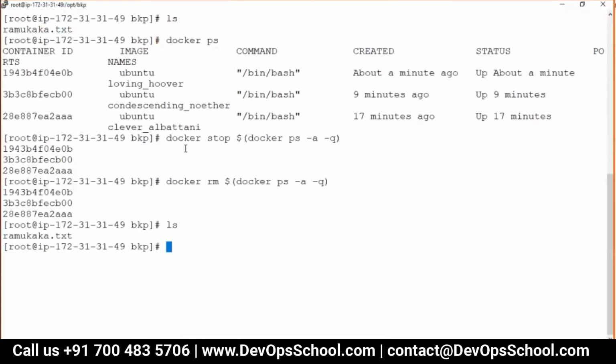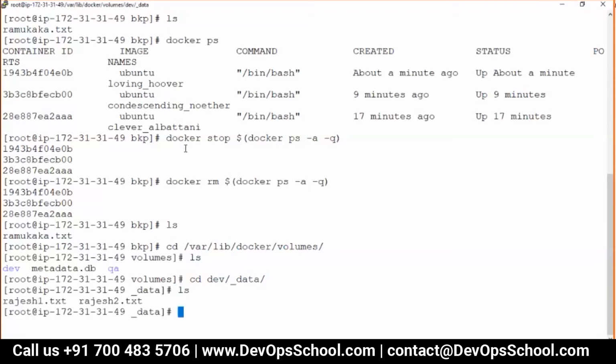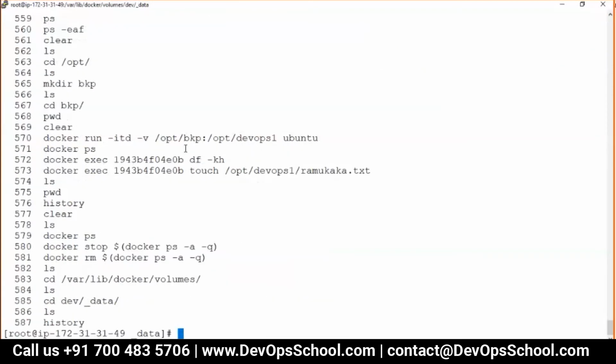Yes, is there data? /var/lib/docker/volumes. Do you have the data? Let's check it out. You have the data. So the data is persistent. Can you mount it with another container? Yes, you can mount it and use it. So, guys, this is data persistency. Any questions, guys?